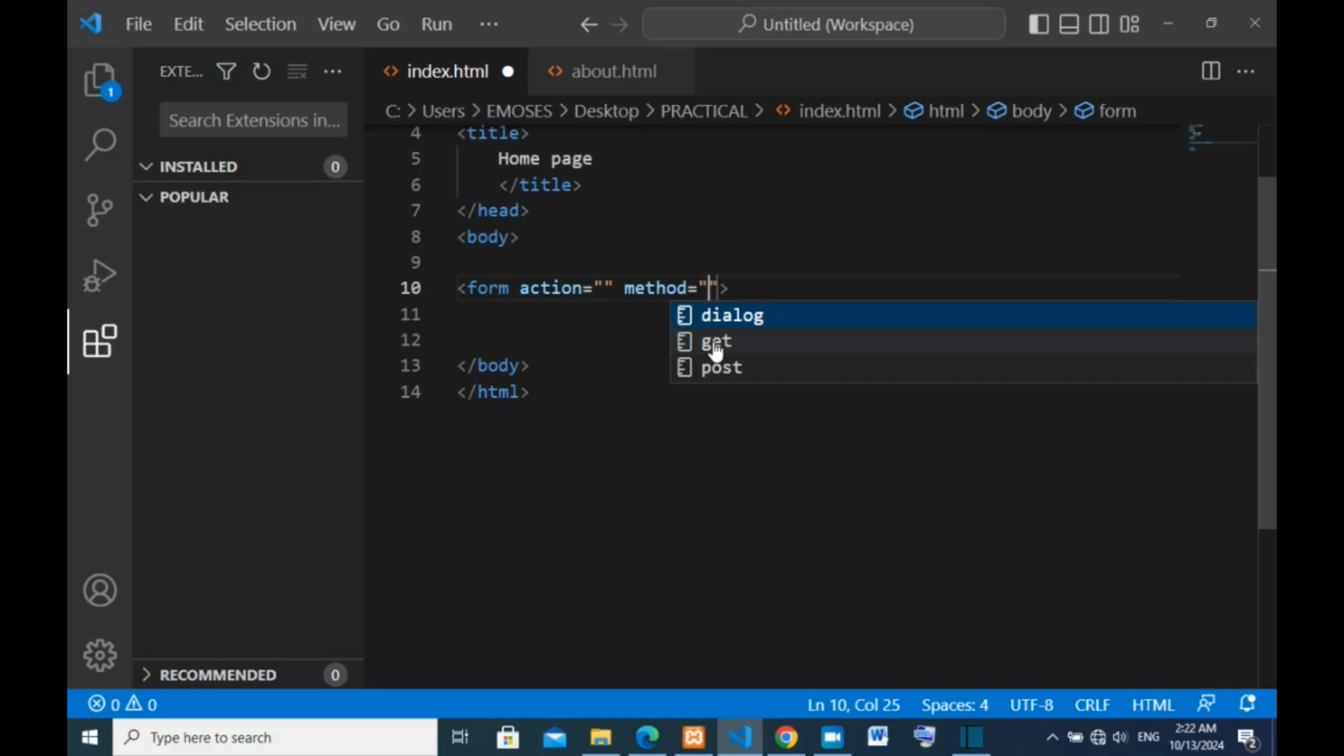Now, data is meant to be what? Private. So in the course of this tutorial, I'm going to show you the difference, but right now I'm going to start with get, so that you see what it's all about, and then I will switch to post. After you've done that, you close your form. Next is to close the form element.